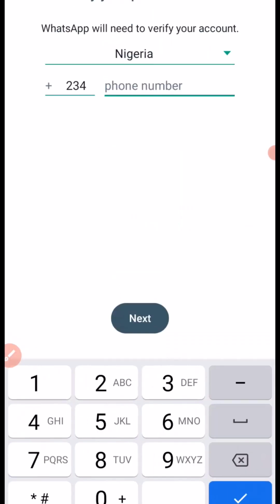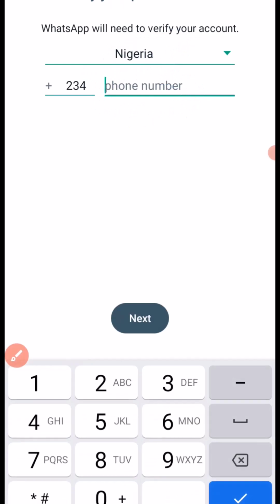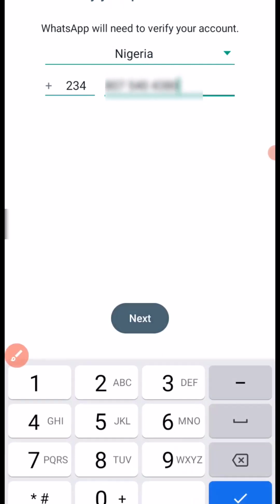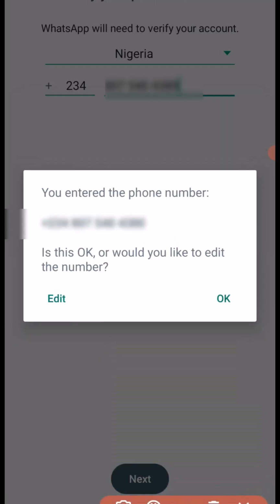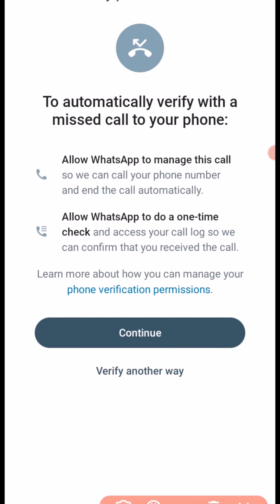Then right here, you have to make sure you choose your country, and the next one is to enter your mobile number. So I'm going to enter my mobile number right up. After entering your mobile number, the next thing you want to do is to click on next. Then if your phone number is correct, what you need to do right here is to click on OK. Then right here, you need to click on continue.